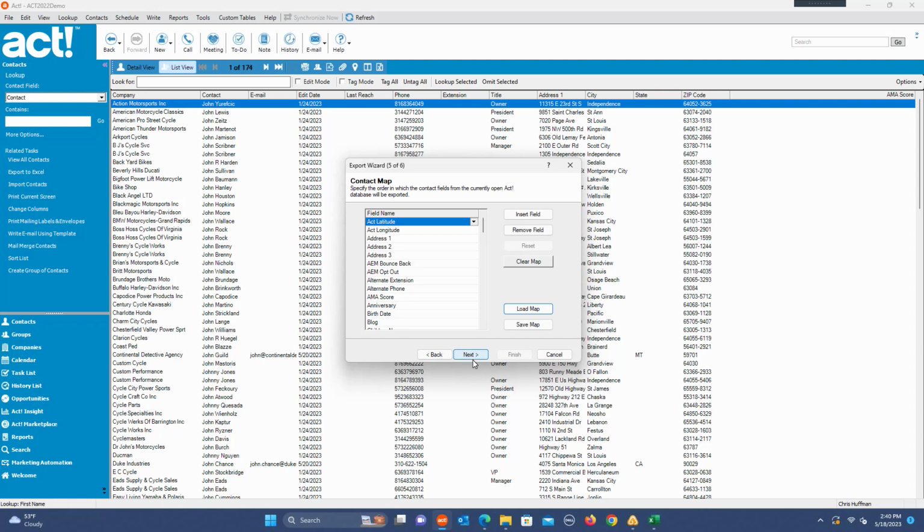So this is the disadvantage of doing it this way. You'll notice that when I'm in the list view of Act, there's only a certain amount of columns. And I can take away columns and I can add to columns. But when I try to export by clicking on File, Export, it's going to export every single field in Act. Now my client, I should say, does not want all this data.